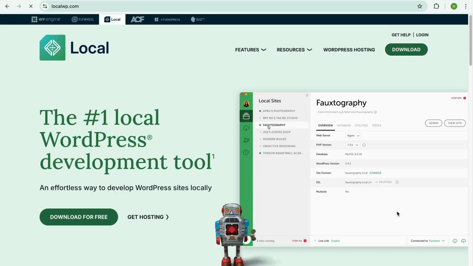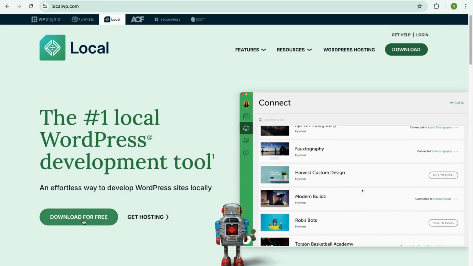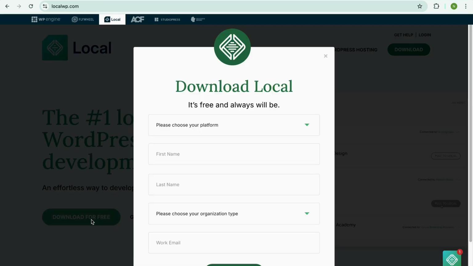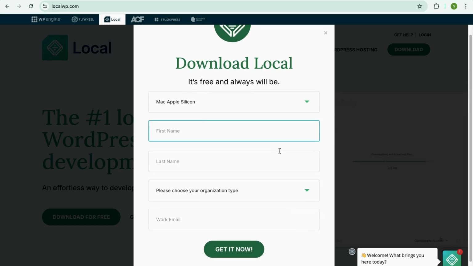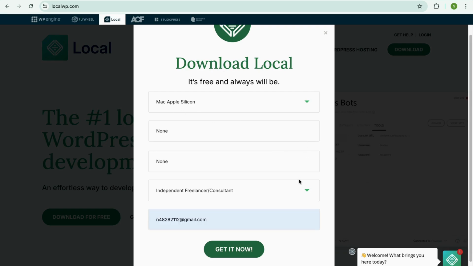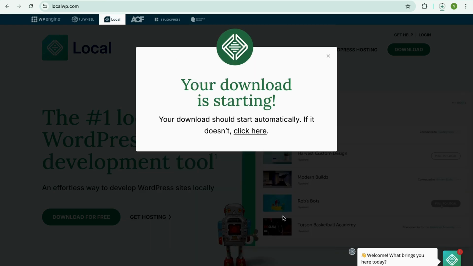On the home page, you'll see a big button that says download for free. Click that and a form will pop up asking for some basic info like your name, email, platform, and the type of work that you do. So make sure to select Mac as your platform, then hit get it now, and then the download will start.